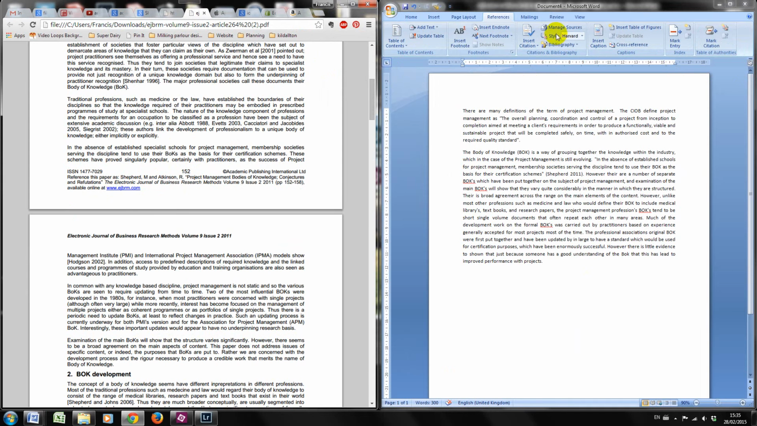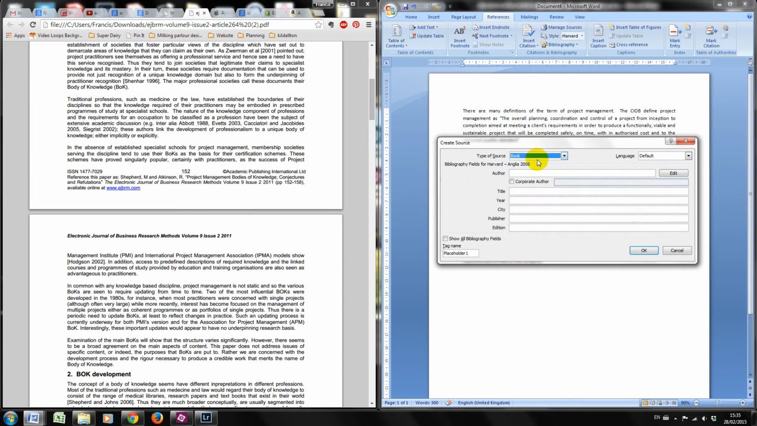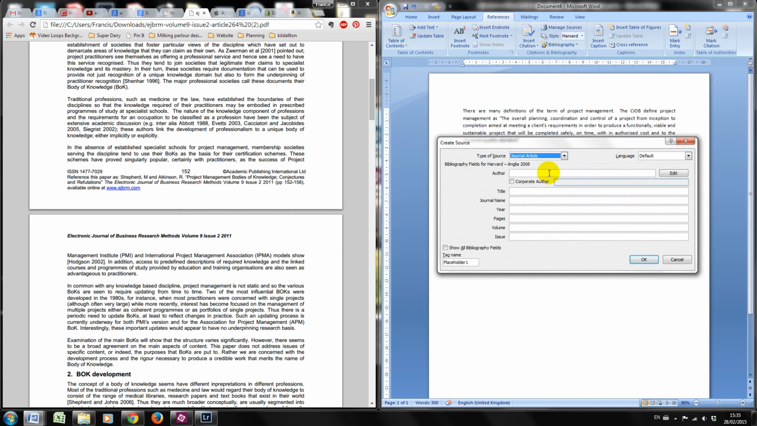Okay, so if I go back in here onto my Word document, I'm going to insert a citation. So add a new source. In this case, it's a journal, so we'll drop down here and go to Journal Article. Then what I'm going to do is copy all of this down as far as here.